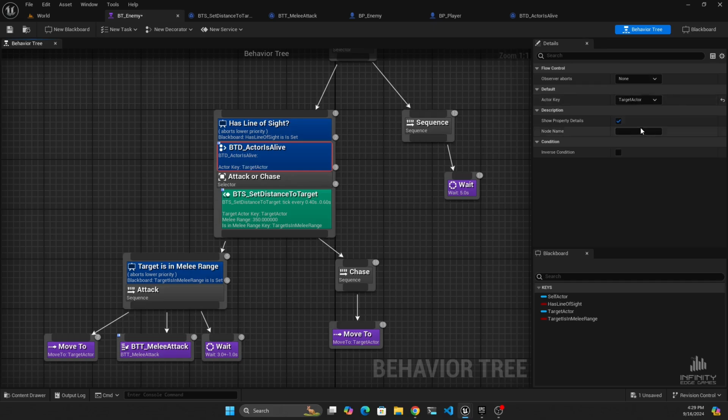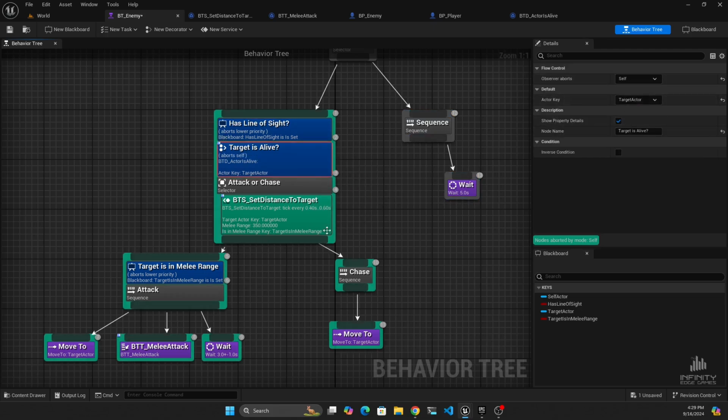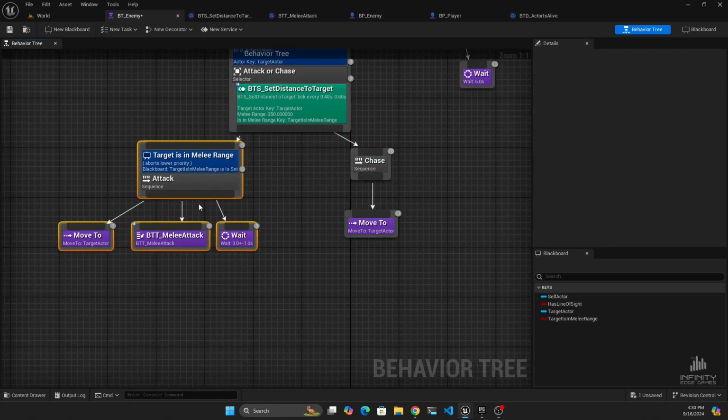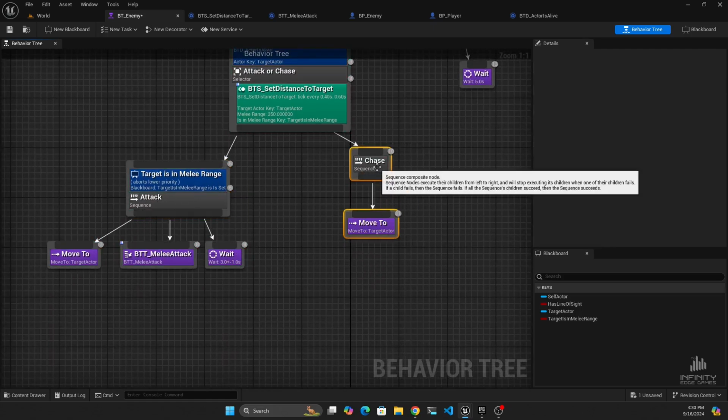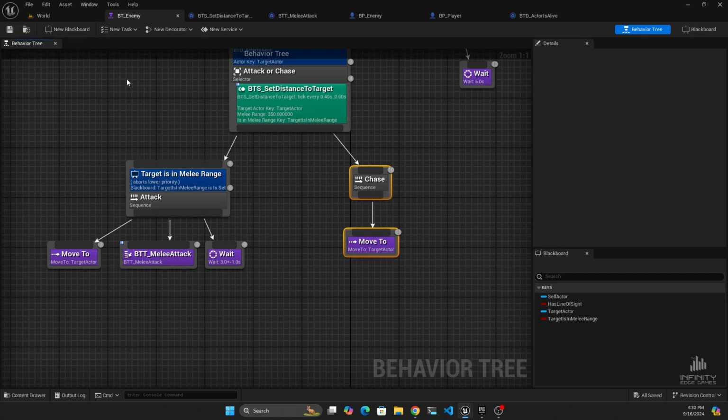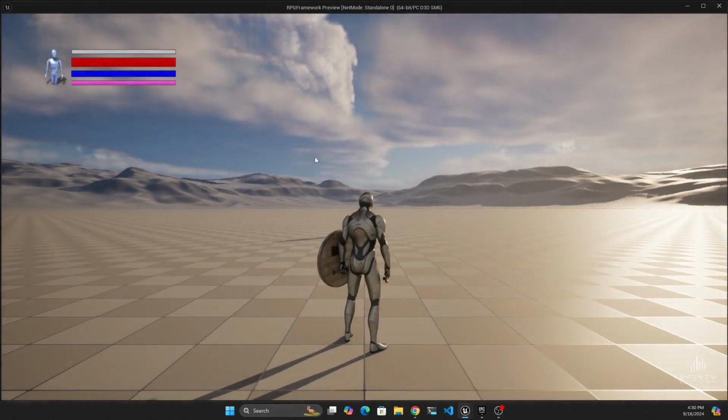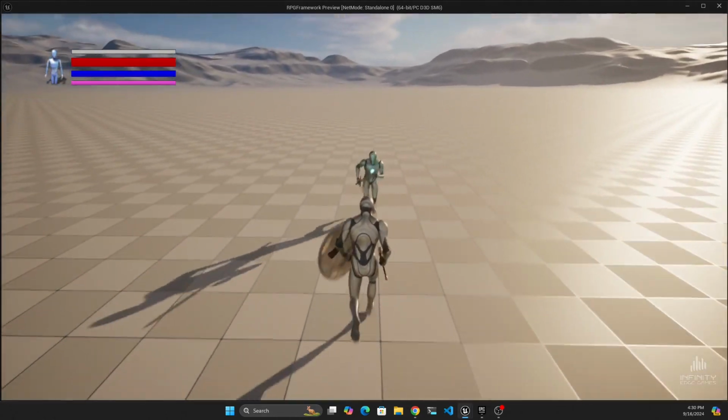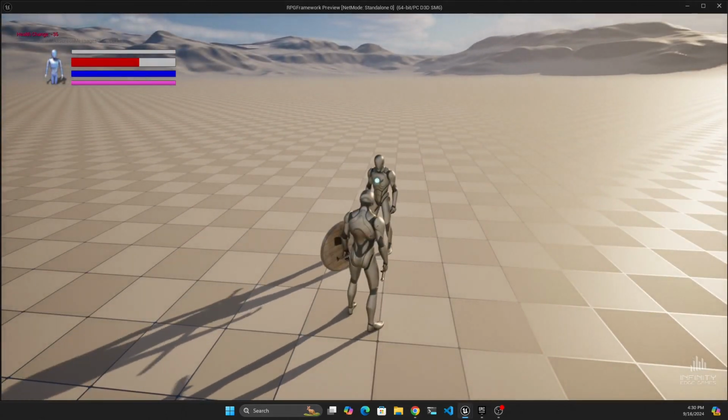For actor key, select Target Actor. Rename it to Target is Alive. Change Observer Aborts to Self. Now enemy will stop attacking player once player is dead.